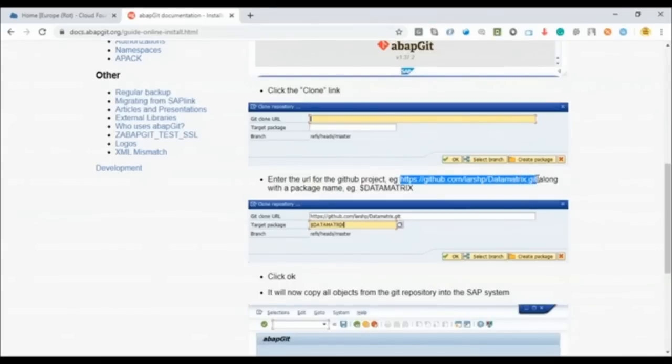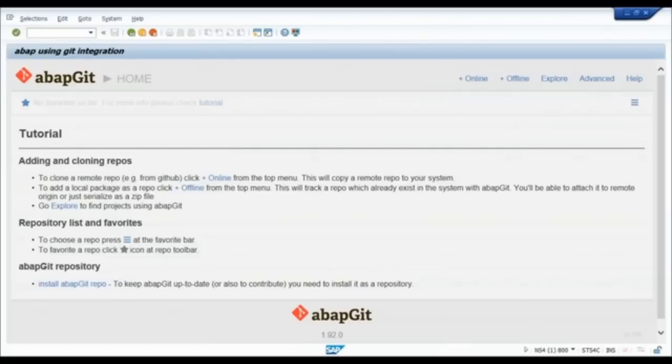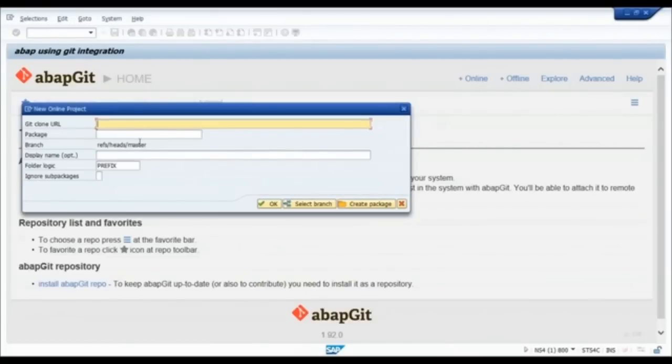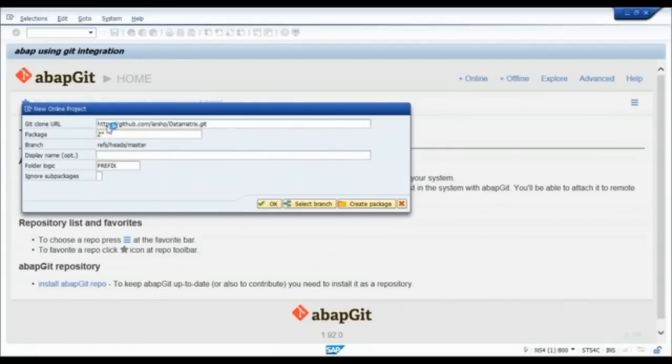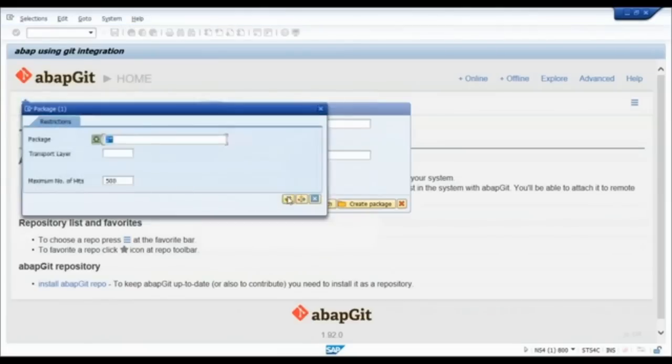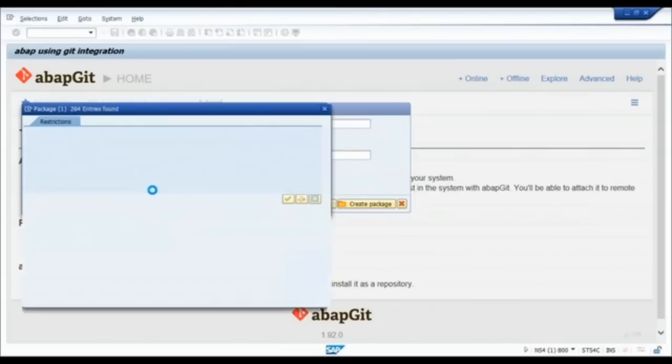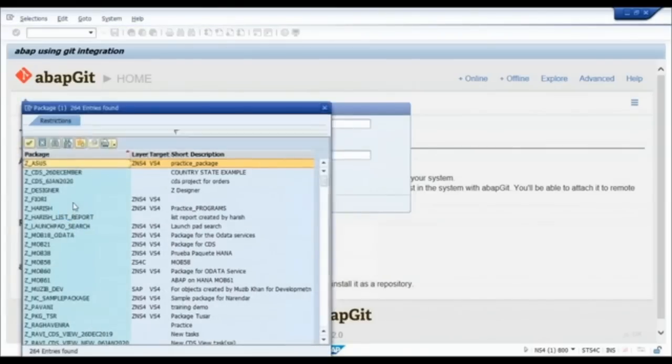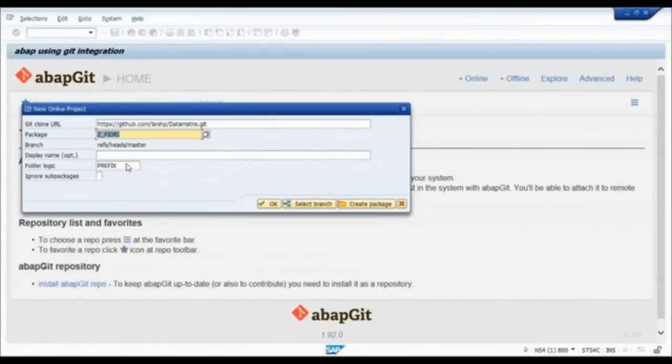LARSHP datametrics.git. I will use this and I will come back and say online repository, and I'll give the Git URL and the package into which I want to import. Yeah, so Z star F4. Let me search for a package with Z in our system, where this repository code will be downloaded. So I select Z underscore Fiori, and you can give some name, that's okay. And I will say yes, please go ahead and select the branch.